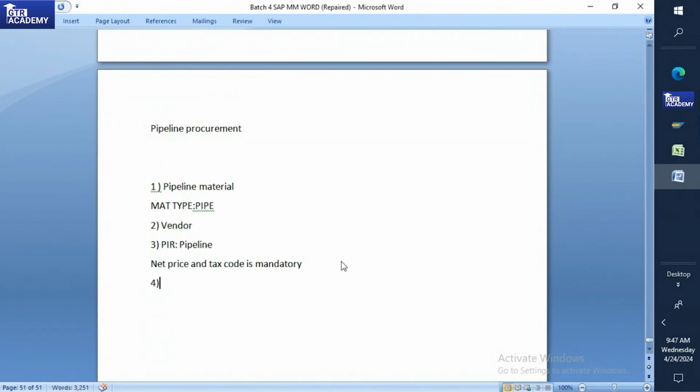Then the fourth one is PR and PO. Is it necessary to create the PR or PO? We are directly consuming from the vendor pipeline to the plant pipeline. So PR and PO is not required for the pipeline procurement.